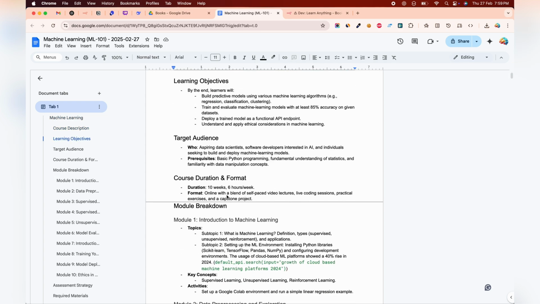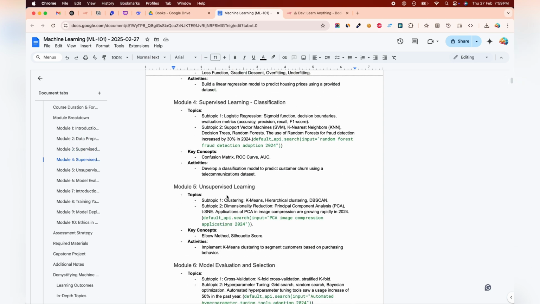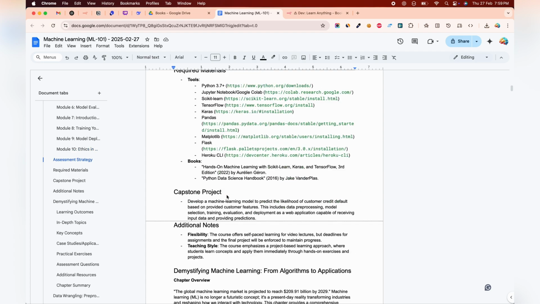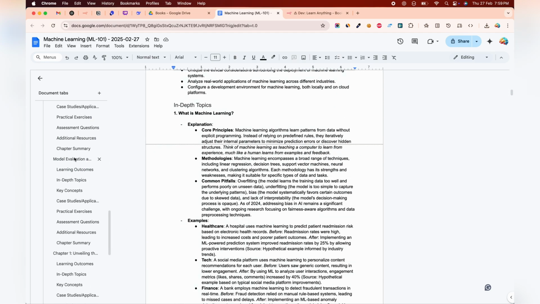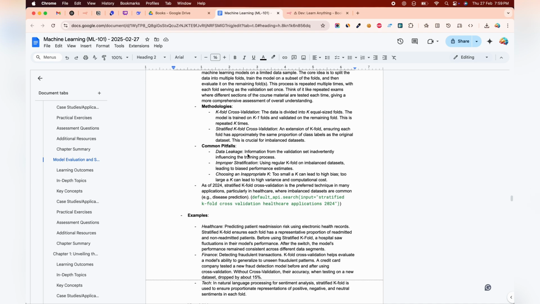But we can take this automation even further, like adding images, references, and interactive elements. That's something we'll explore in our upcoming videos. So there you have it, a fully automated course and book generation workflow using N8N and AI agents.